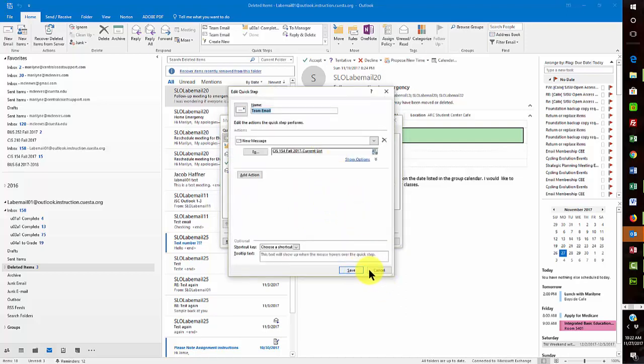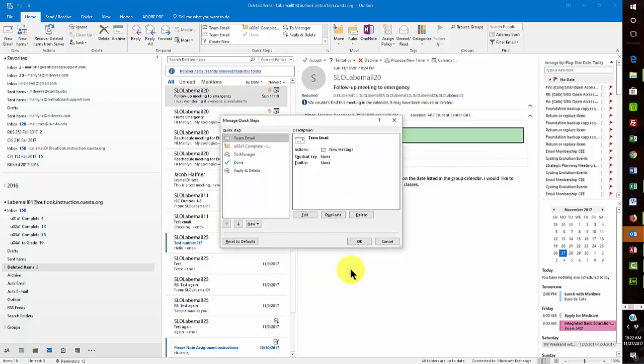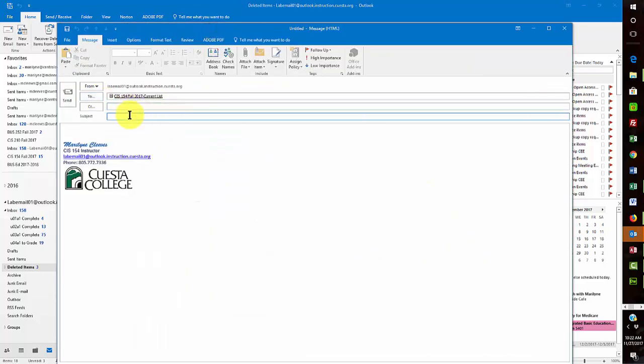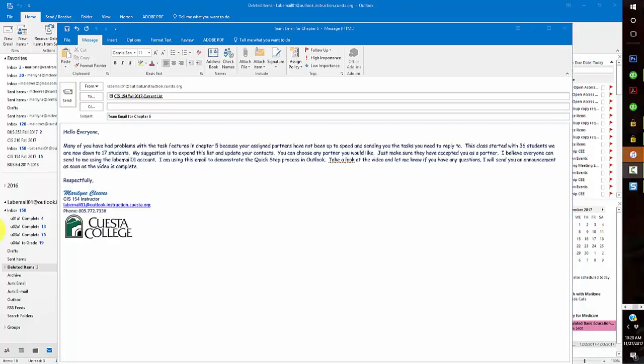So that looks good. Now when I want to make it happen, all I have to do is click on team email, and it goes and chooses the list. And then I can compose an email. Okay, so I use the email quick steps for the project to send this on to everyone in the class. So I've done it from here from my lab email account, and I'll go ahead and send it now.